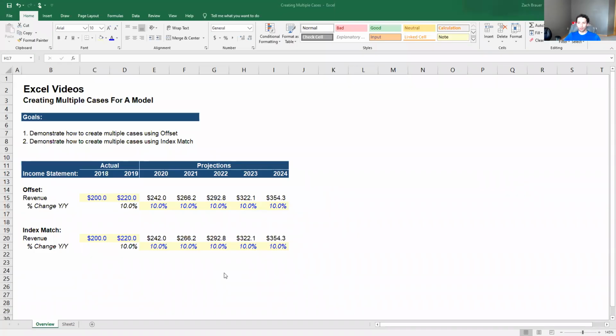Hey there, everyone. Today we are going to focus on creating multiple cases for a model in Excel. There are two typical ways you can do this. The first is using the formula offset. The second is using the formula combination, index, and match. Offset is typically the simpler but more limited way to do this.